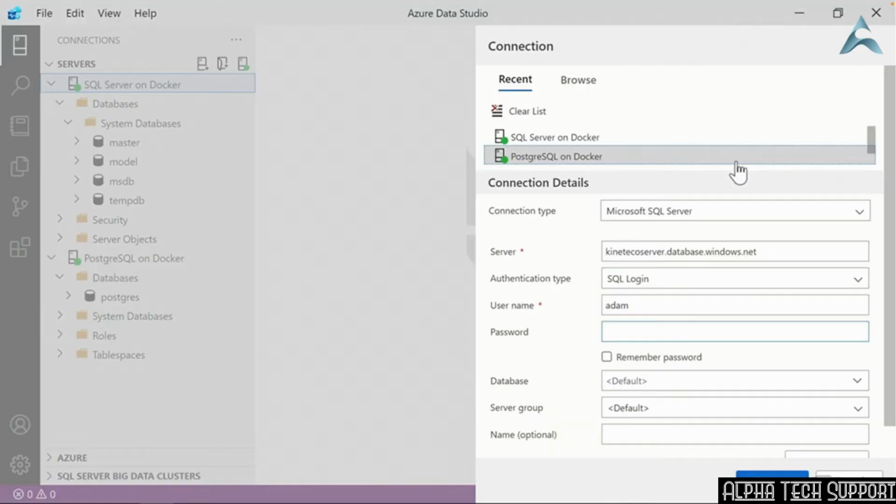Okay, I'll go back into Azure Data Studio. I filled in the server name, the authentication type as SQL Login, the username Adam, and I'll fill in my admin password. I'll choose the option to remember the password, and we'll give our connection a name. I'll call it Azure SQL Database. Now I'll press the Connect button.